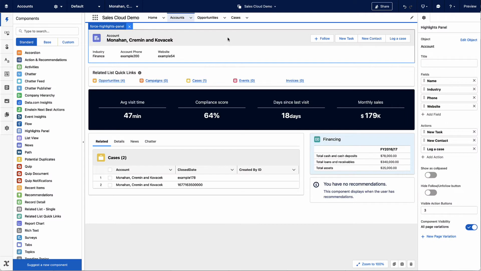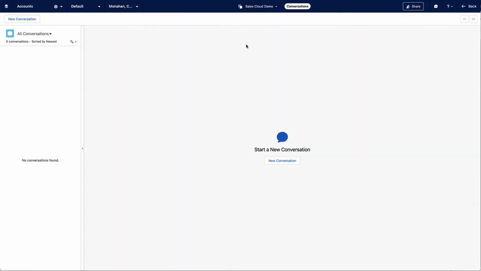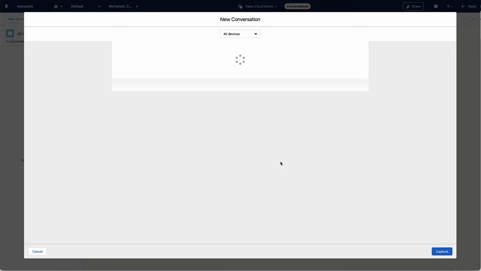To add comments on the page we are working on, click on the project name located in the top toolbar and select Show Conversations. Now we are in the conversation mode. From here, we can add comments, annotations, and even draw figures directly on the page. Let's create a new conversation for the account page.